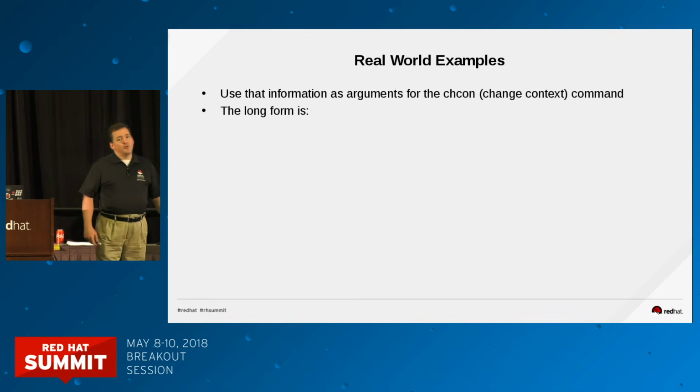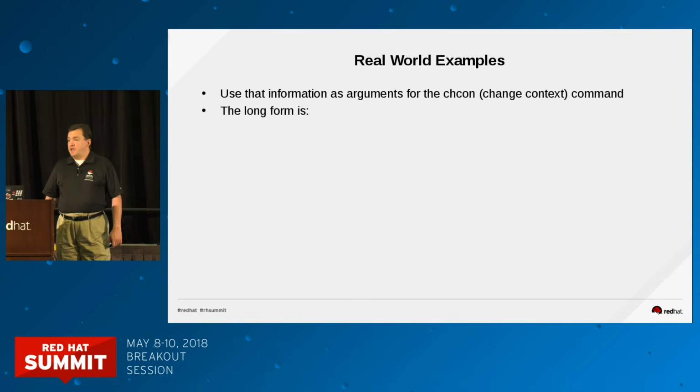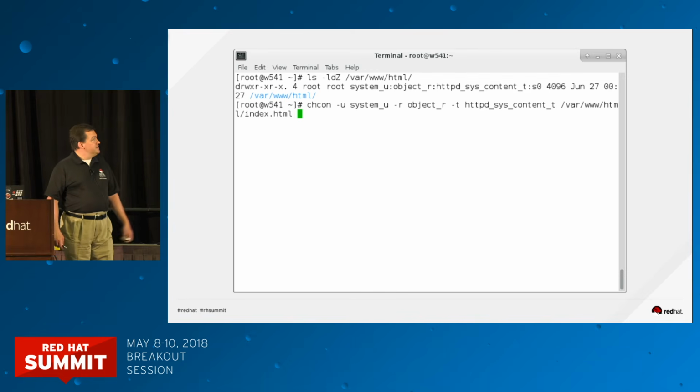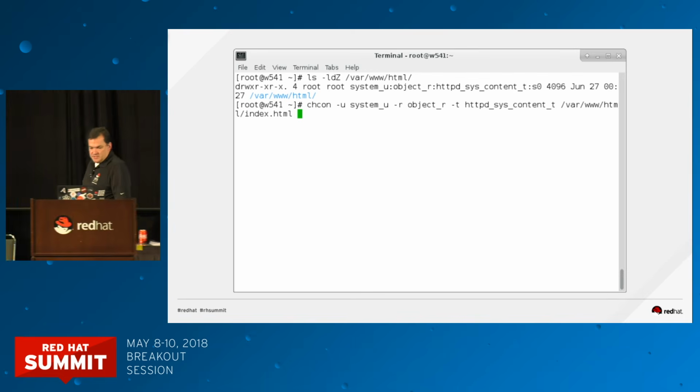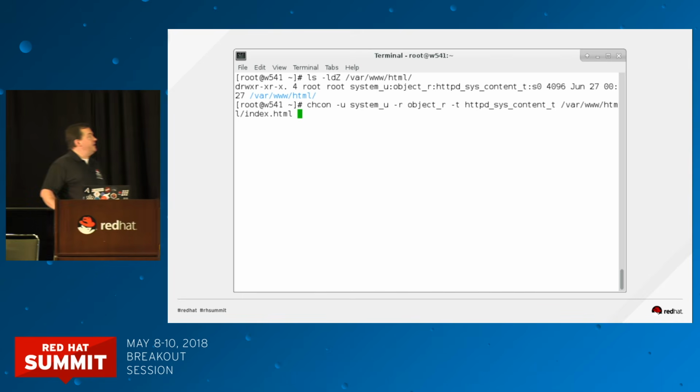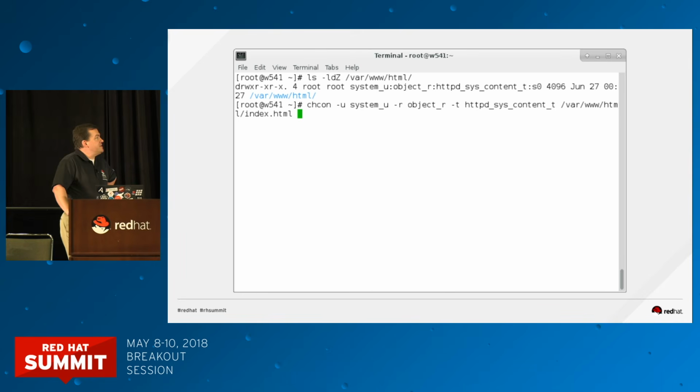Now, the long form for using the chcon, change context command, is chcon -u and then the SELinux user, -r, the role, in this case object_r, -t, httpd_sys_content_t, with underscores between them, and then the file that we want to change, right?